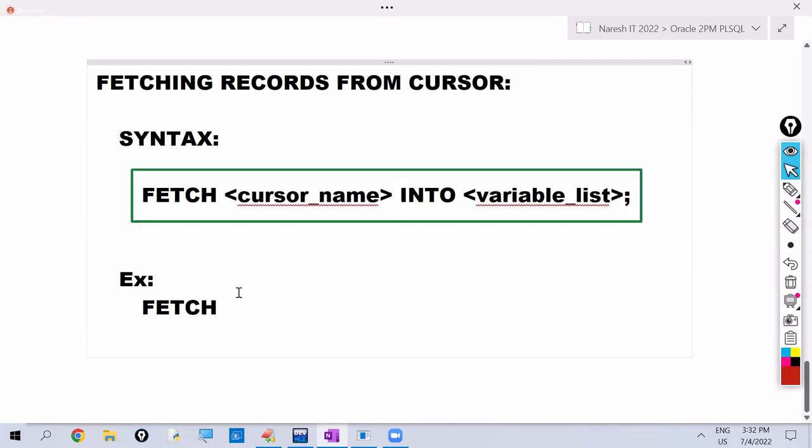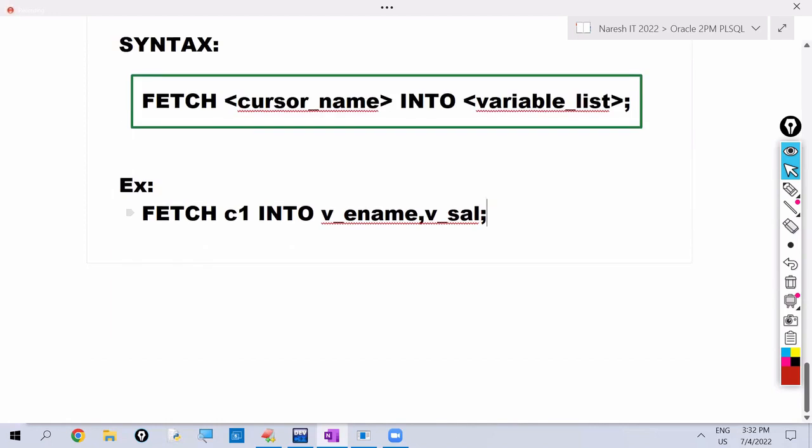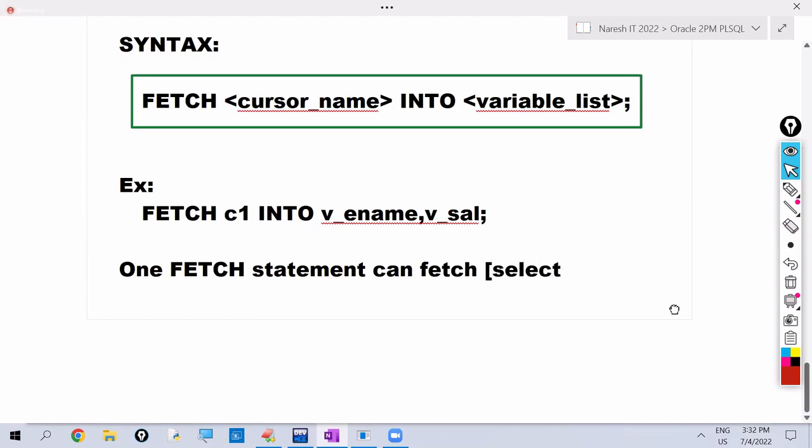So this is the third step we have to follow. Fetch, the cursor name is C1, into, okay, we are taking variables to hold the employee name, V underscore E name, and to hold the salary, V underscore salary. Okay. So now listen carefully. This step is important. One fetch statement can fetch only one record at a time. Fetch means what? Select. One fetch statement can fetch only one record at a time.